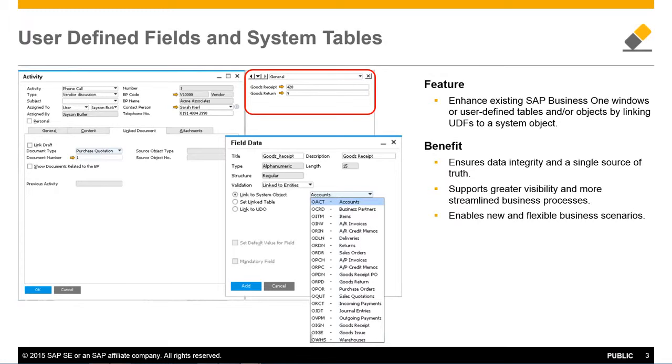There's no additional need to fill the user-defined field manually or retrieve it from existing master data and have it kept in sync. Now, with direct access to the system object, the data is consistent and its integrity is maintained, as there is only one single source of the truth for this user-defined field.